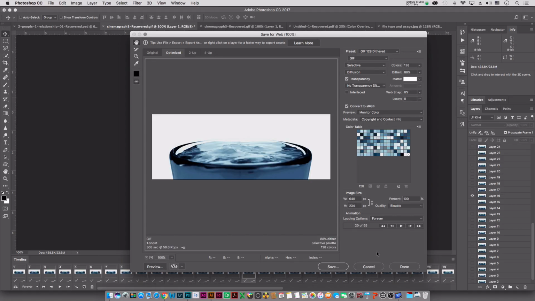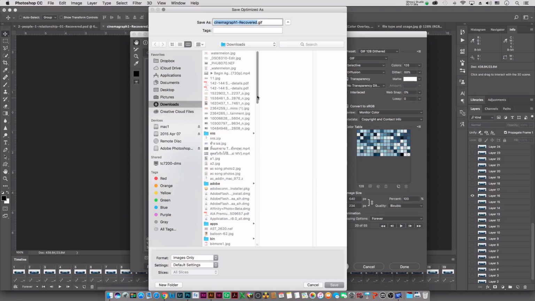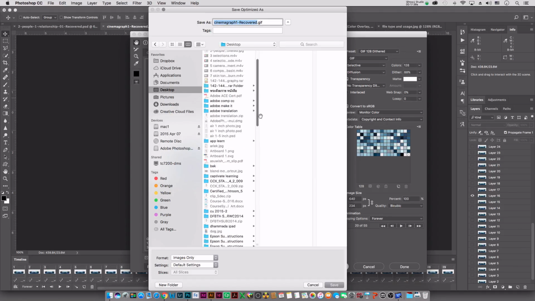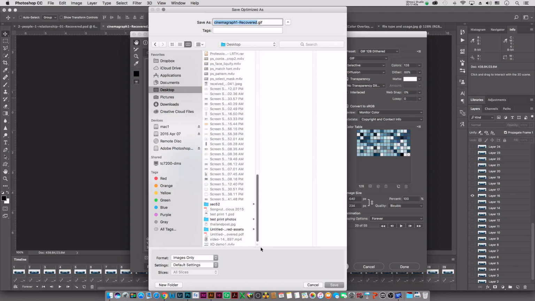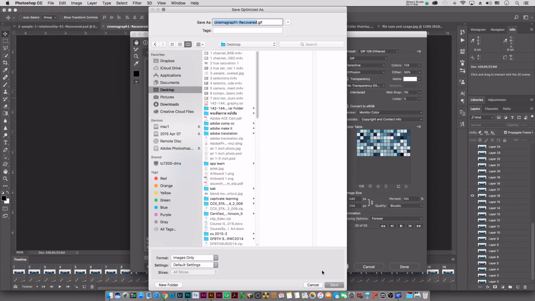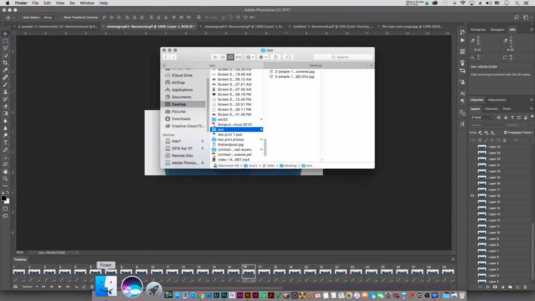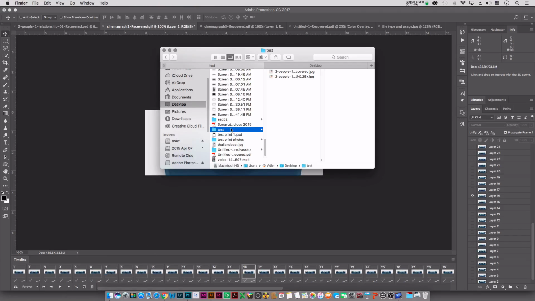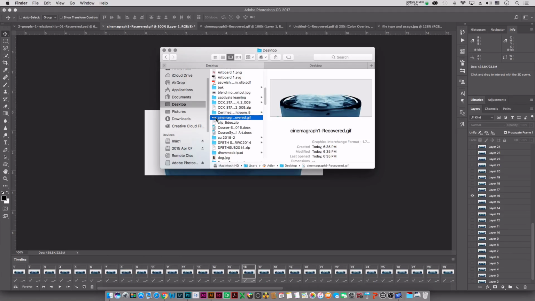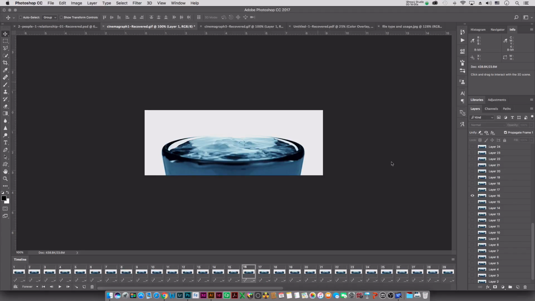Okay, let's save again, go to desktop. Okay, just save it here, Cinema Graph 1 Recover. Okay, and then I go to Cinema 1 here. You will see that you got the animation GIF.